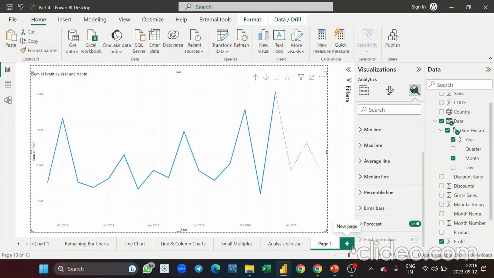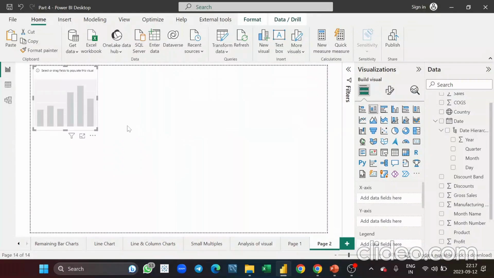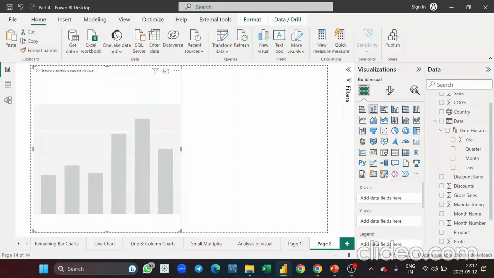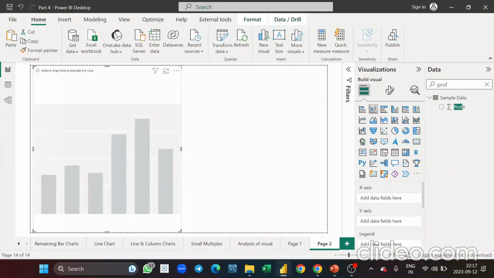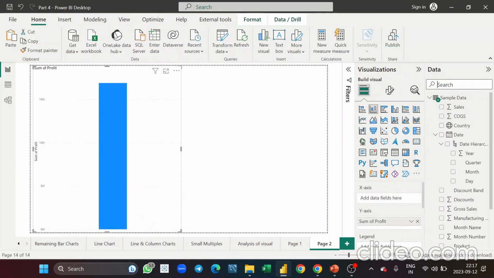Now let's add a new page for that. Let's understand the drill down option and drill up option in Power BI. For that, I will again take the column chart. I will just make it this. And we can show the profit in here, the profit option. And I will take the date again, the date hierarchy.